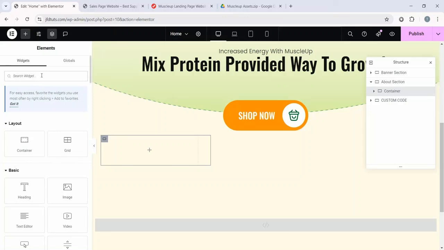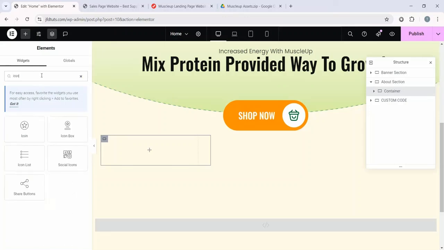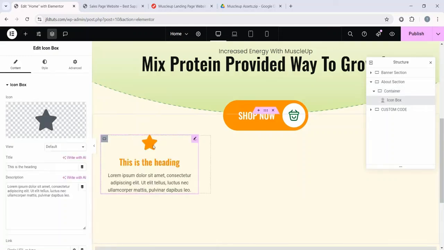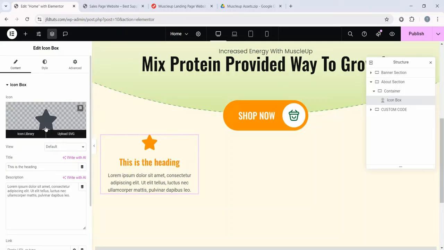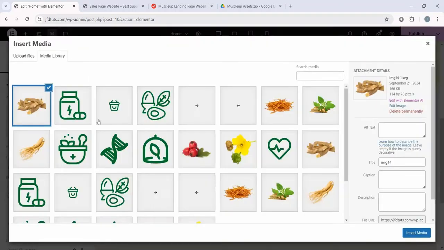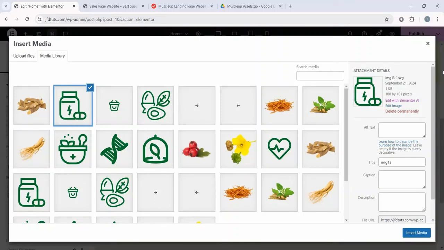Now inside this container, let's add a widget. This widget is called, we can search here, icon box. You'll get this one, just drag in here, and this widget will be loaded here. And this is how this widget looks. It has an icon, it has a heading text, it has a paragraph. Okay, so here first of all I want to change the icon. So one way to change the icon is library, but we're gonna use this upload SVG. So for the icon, I'm gonna use this. This is IMG 13. I don't know why it's duplicated like this, IMG 13, but let's select this.